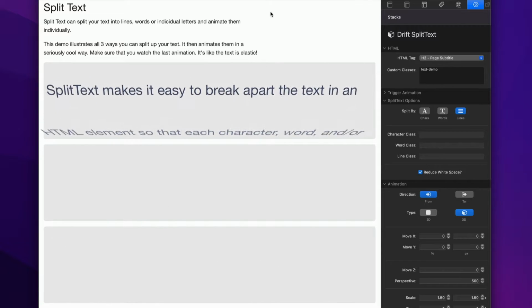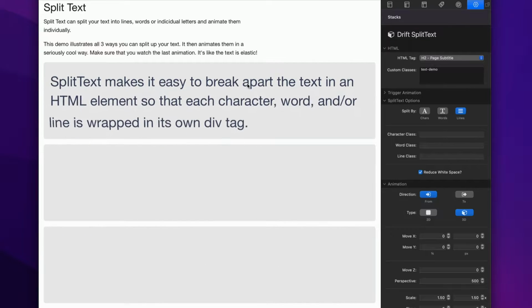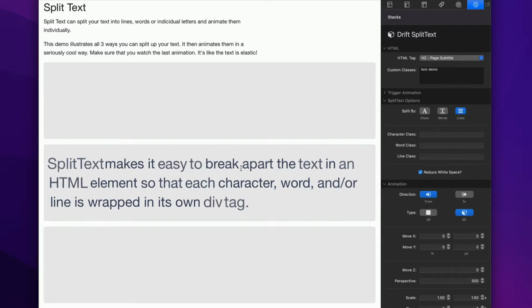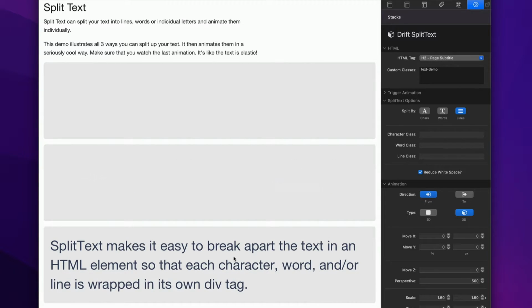here. Okay, and what we're doing is, this first example is, it's taking that paragraph of text and it's breaking it up into individual lines and then animating those lines individually. Next up is it's going to take individual words. So here we are breaking up this sentence into individual words and animating each word independently. And then the last example is we're breaking it up into individual characters, then animating those characters individually.